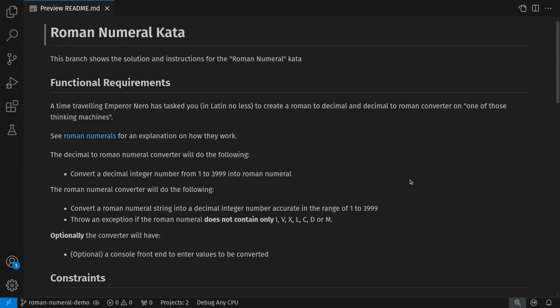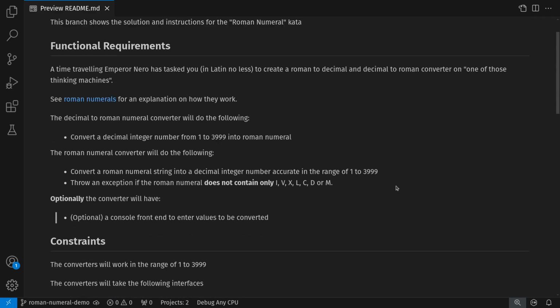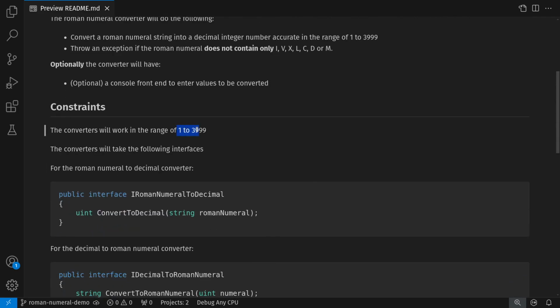Hello and welcome back to my test-driven development series. In today's video we're going to be looking at the Roman numeral kata for driving algorithms out from the tests, basically. It's a really simple kata. You basically have the constraint of 1 to 3999, so 4,000 is not a number we're going to contend with.